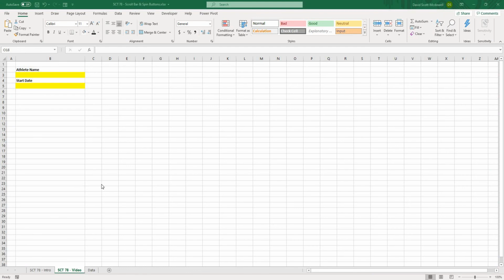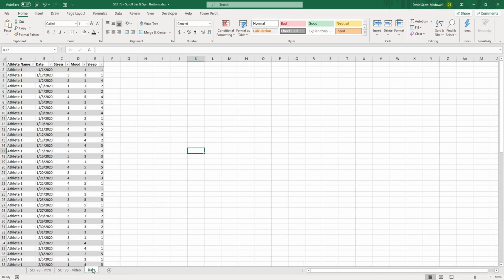Okay, so here we are, and we're starting with a blank sheet. The only thing that I've done to start the process is I've added a box up here where we're going to add our athlete name, and then another box underneath where we're going to add our start date.